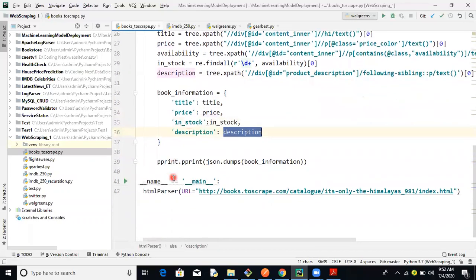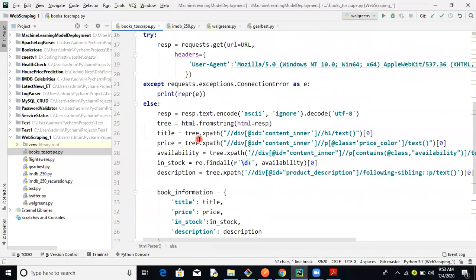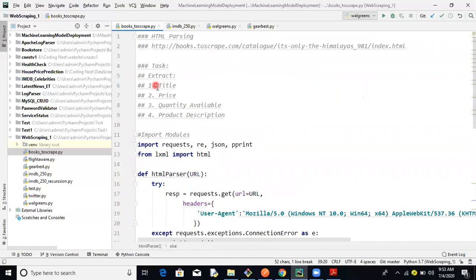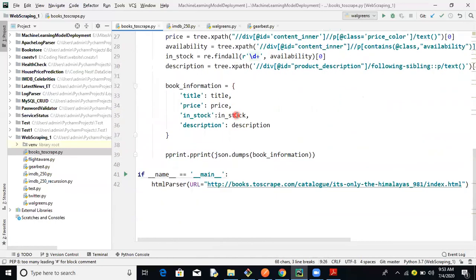Now it's always a good practice, for example if you want to store the data, or share the data on the network, or convert it for SQL, or save it in MongoDB, or wherever you want to save this, to convert it into JSON format. So json.dumps converts this dictionary into a JSON string format, and this is how we are returning it. And pprint is used for pretty printing that JSON format. So this is how we are able to create our first project, where we have extracted title, price, quantity available, and product description. Let's try to execute this.